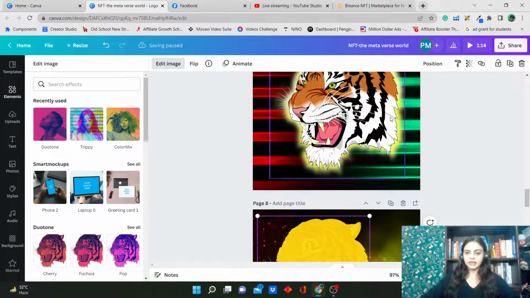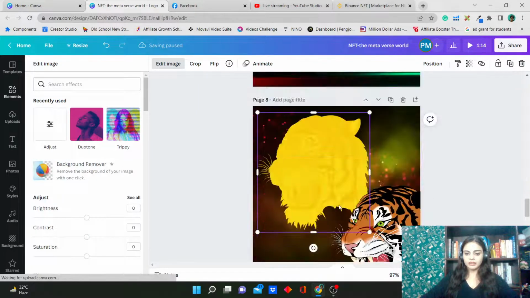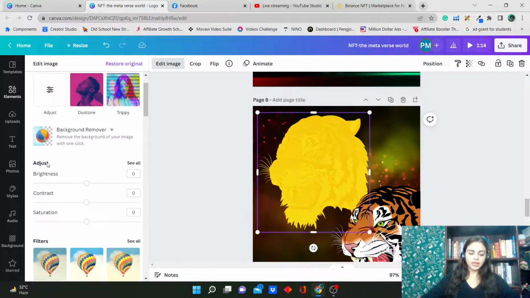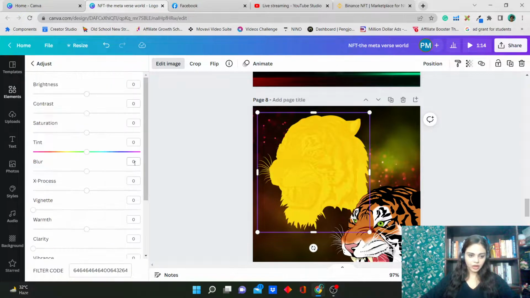But still, this is not having any glowing effect. This is just a straightforward yellow colored, same face in yellow color. I don't want that. So I will come to adjustment. Adjustment comes here, or else if you scroll down, you'll get all the adjustment options here. So I will just go to see all.